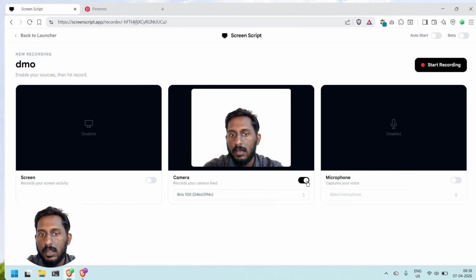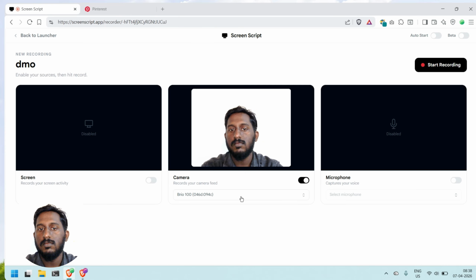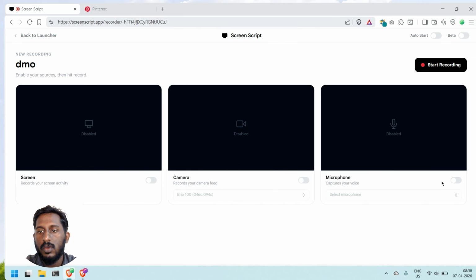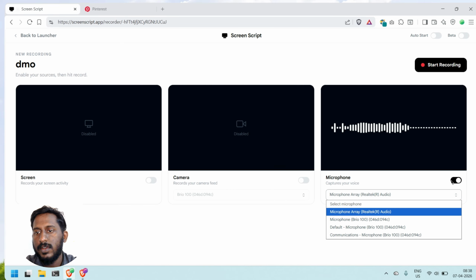Then you have the camera. Basically you can enable this. If this is your first time, you will see a pop-up asking for permission, which you can give, and from there you can select which device you want. And similarly you have the microphone. There also you can just select which device you want.